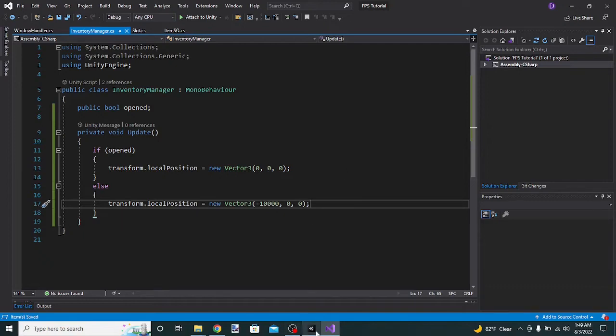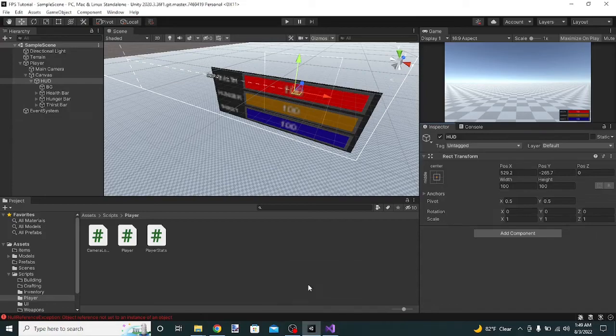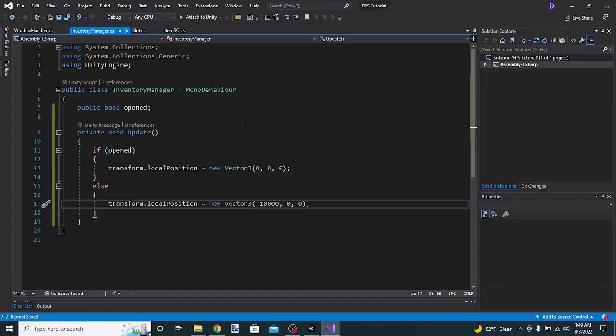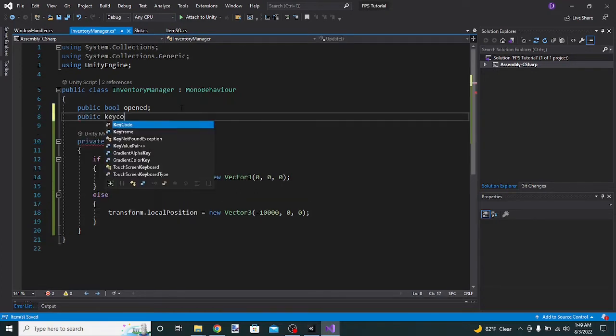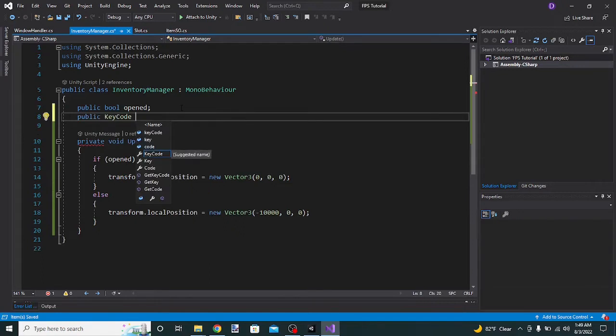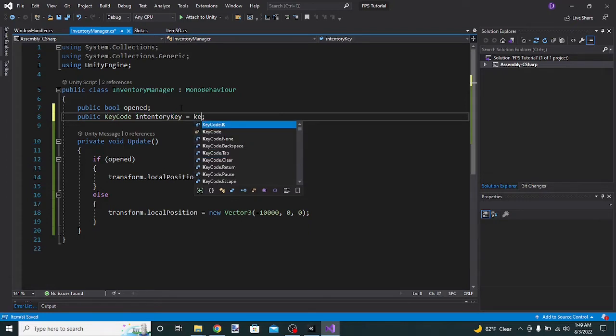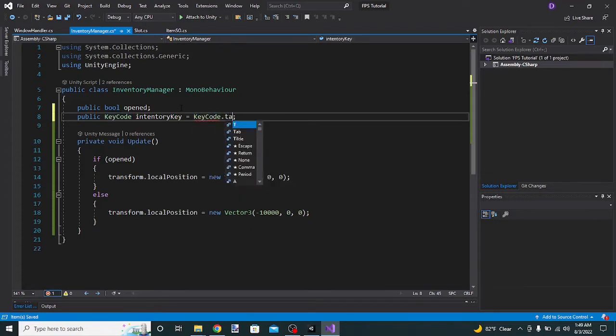Alright, so now just to test this out, we're going to go ahead over here. Actually, never mind. There's one more thing we need. So right below open, we're going to create a public KeyCode inventoryKey. And this is going to be the key we use to open and close our inventory. I'm just going to make it default to Tab, because that's the key I like to use.